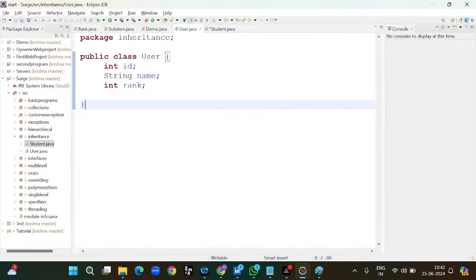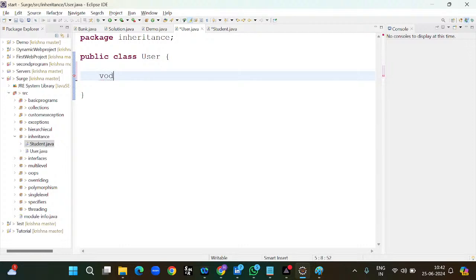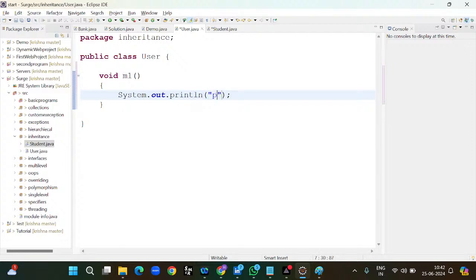So instead of taking variables, now I would like to take methods. The method is void m1, and here I would like to write some dummy message. The dummy message is "parent m1 method is called." Are you guys clear with my point? Parent m1 method call.